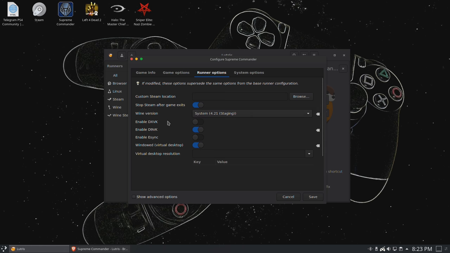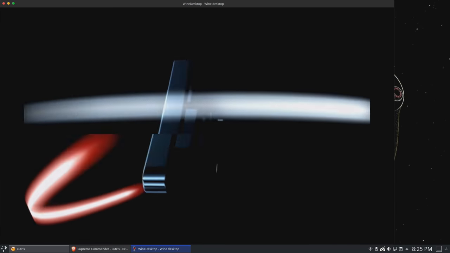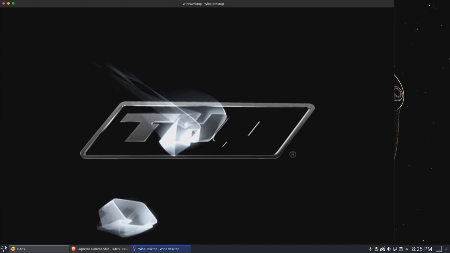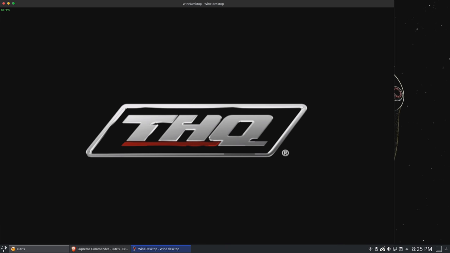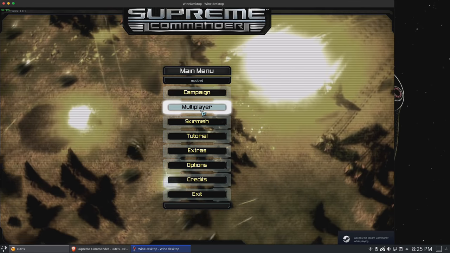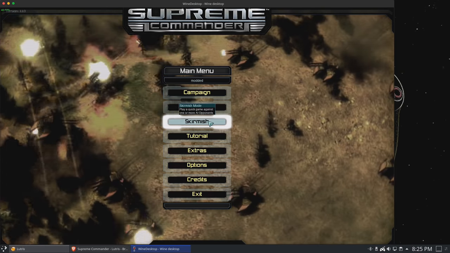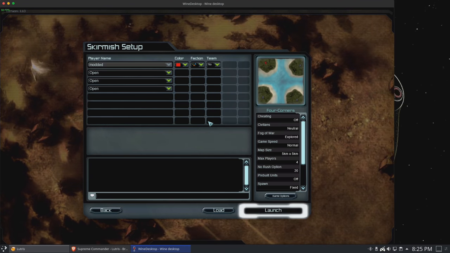So I'll enable D9VK for this game and save, and then we'll try and run the game and hopefully it'll work. Yep, there we go. And there we go. That is running much, much better. As you can see, that was running at half a frame per second before. And D9VK appears to be working as well because we're running perfectly fine. So let's go into a game and see what kind of frame rate we get.